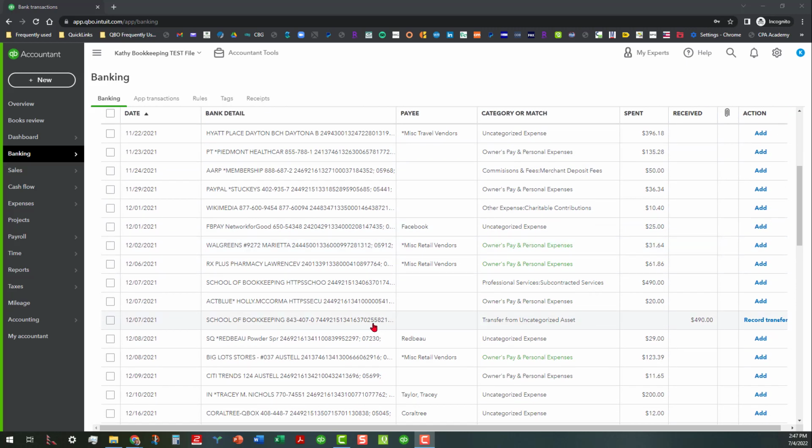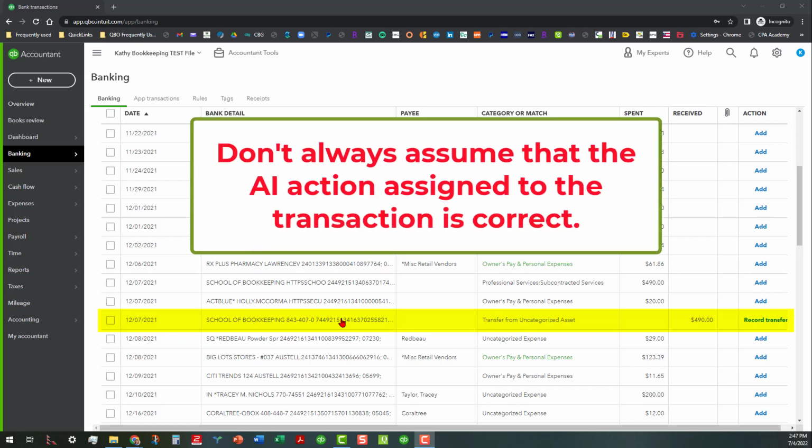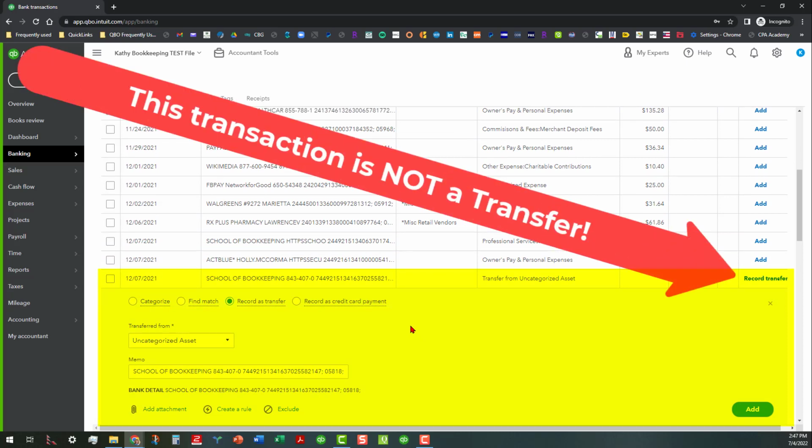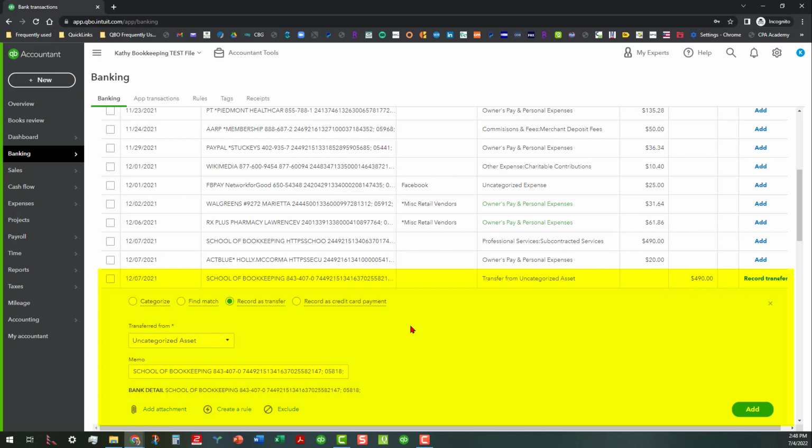I'm going to scroll down a little bit, and this right here is a transaction that is tagged as to record a transfer. What you want to do is, especially if this is a file that you haven't worked with before, you don't want to take some of these things at face value and actually go ahead and click through and look and see what's going on. Now I can tell you that with this particular transaction, this is not a transfer. A transfer is normally a lateral move of funds from one balance sheet account to the other, and this is not what this is.